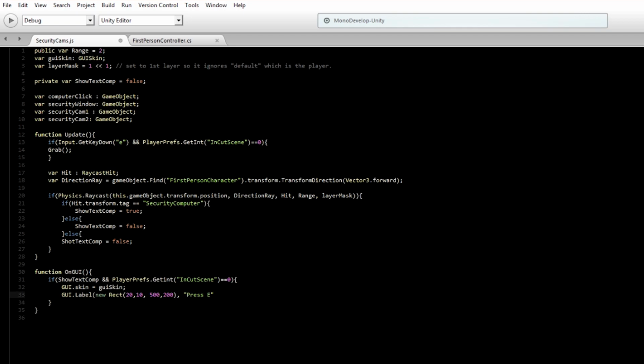Press E is what we're going to tell it to say. All right, and that's all we're going to need for that. Now, the grab function, another ray casting, with the same variables as before. GameObject.Find("first person character").transform.direction. I misspelled transform. Vector3.forward. Cool.